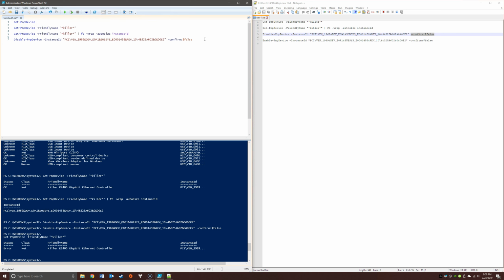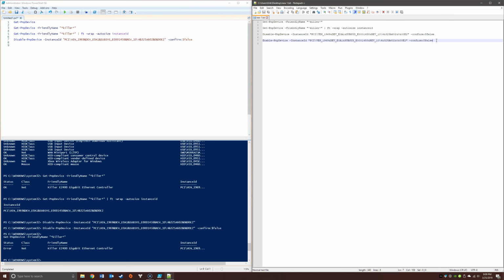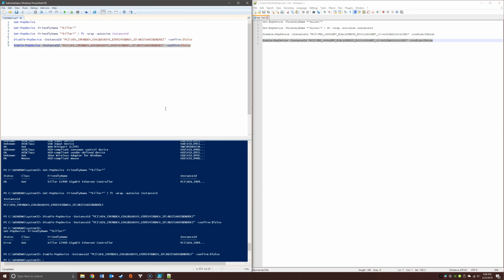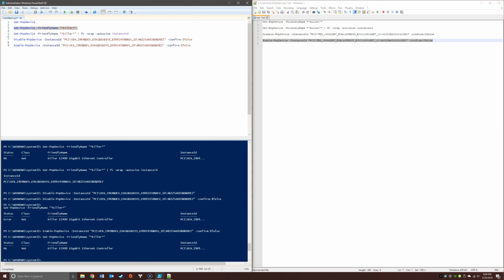I do want to show you how to enable the device. And it's very simple. It's actually just the opposite of the disable command. Rather than using Disable-PnpDevice, we'll go ahead and use Enable-PnpDevice. So I'm going to go ahead and run this one. That completed successfully. I'm going to check my work by using the Get-PnpDevice FriendlyName command. I'll run that. And there we go. Status is okay.